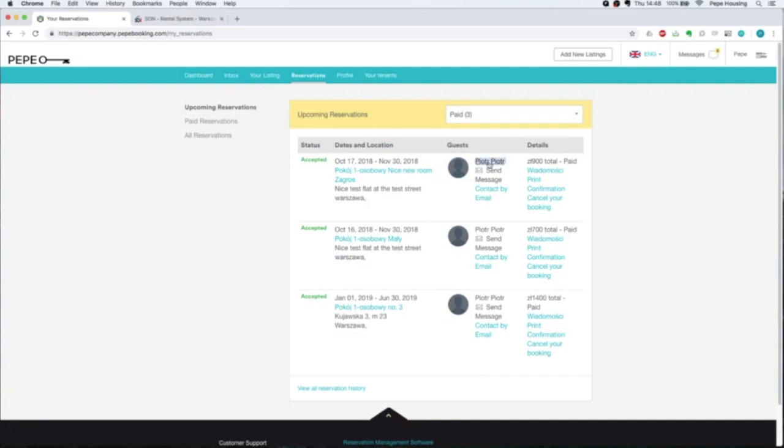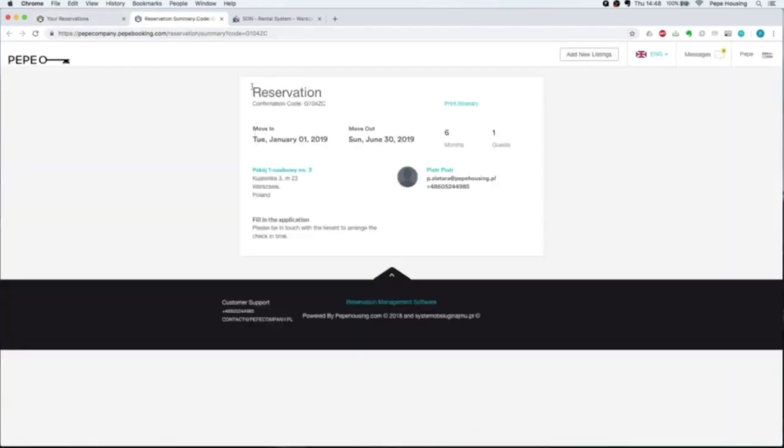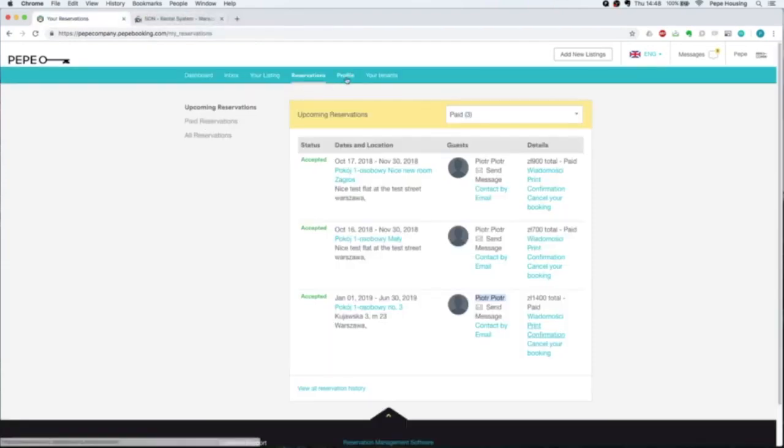Actually, this one. This room, this tenant, we can print or we can see a short confirmation of this reservation. Okay, let's go back. And here is the information about our profile.